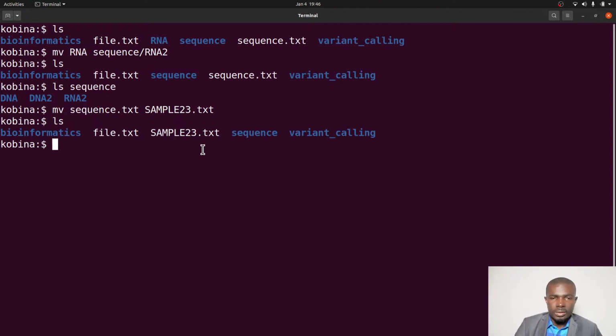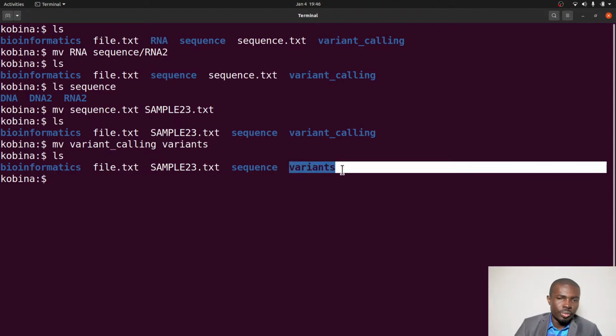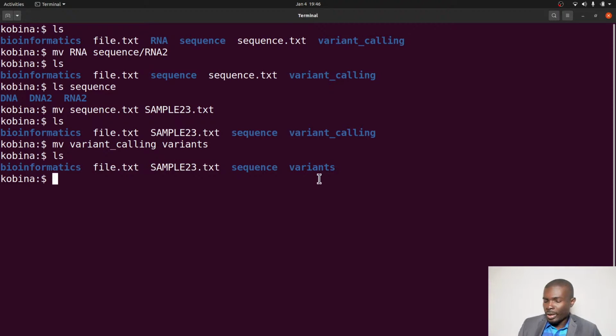And then directories. Let's also try to rename this directory. To rename a directory, I can just say mv variant, let's say variants. So if I do an ls, I'm going to find variants. So that has also been done. So this is how we rename directories.